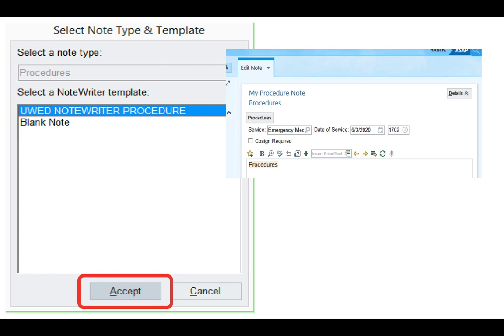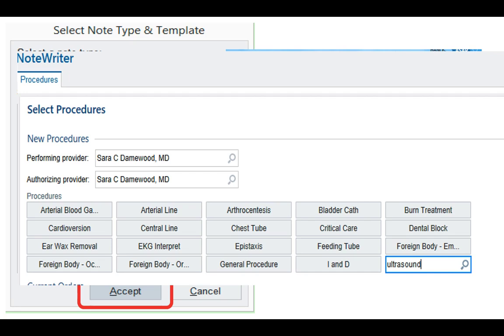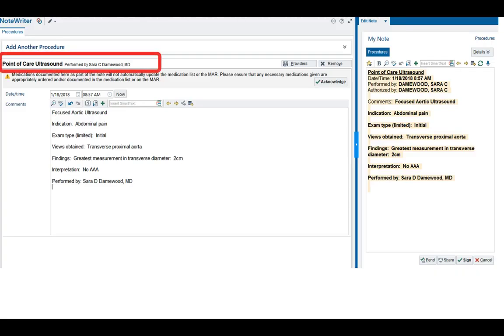To view a list of all of the different templates that we use, you're going to click on Procedures here, and that'll pull up all of the different procedure notes. This is actually alphabetical, so you'll need to type in ultrasound into the search field here. Once you do so, it'll pull up the point of care ultrasound note.